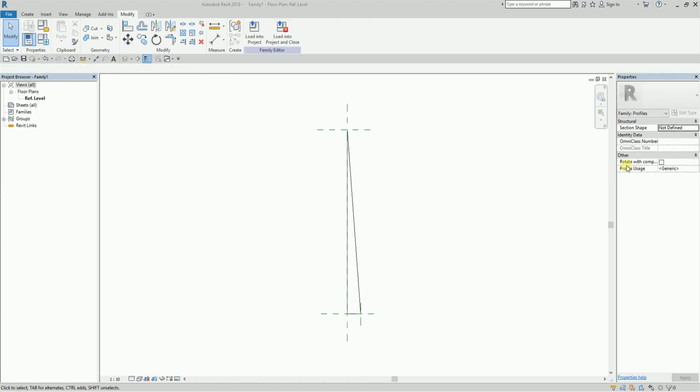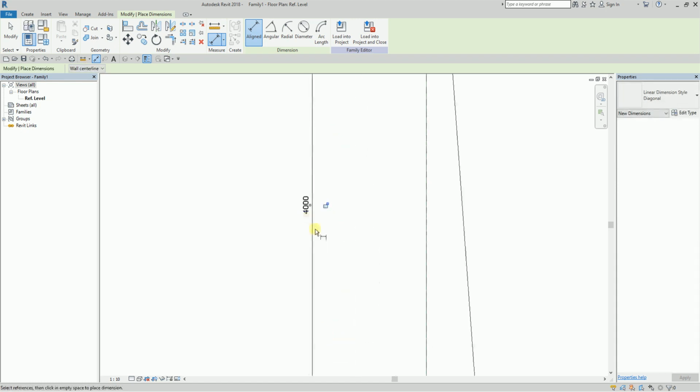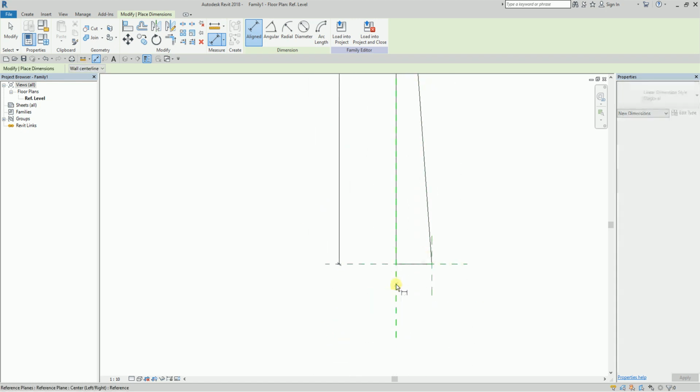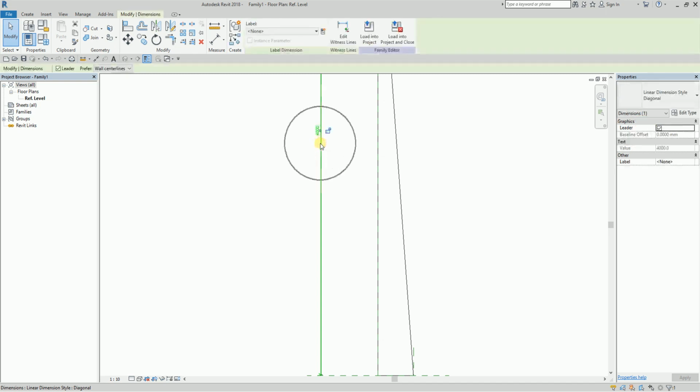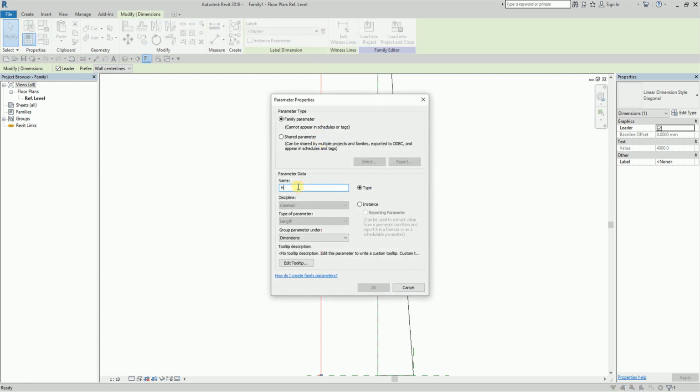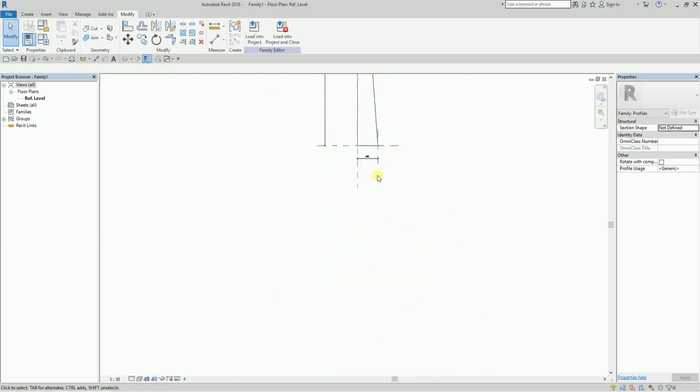Next, I'm going to create a parameter. To do that, I first put in a dimension. I create a dimension here, and then select another one here, 1, 2, click, and then OK. Now I select this, the height, select this dimension, and click this. I'm going to call this the height type parameter. So there's the height parameter.